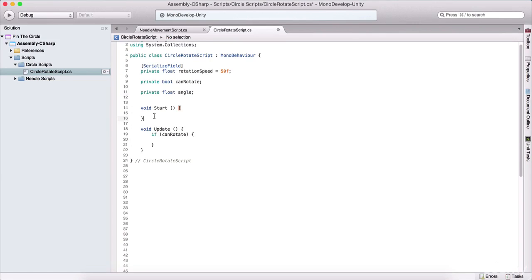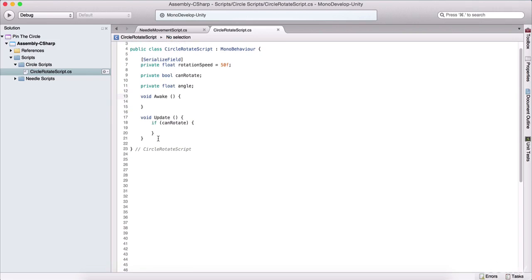Now I'm going to make this an Awake function instead of the Start function. And here I'm going to create void RotateTheCircle. So the RotateTheCircle function is going to be the function that rotates our circle. And we are going to call it right here in our update function. So if we can rotate, then we are going to rotate the circle. And we are going to set canRotate to be equal to true here in the Awake function.